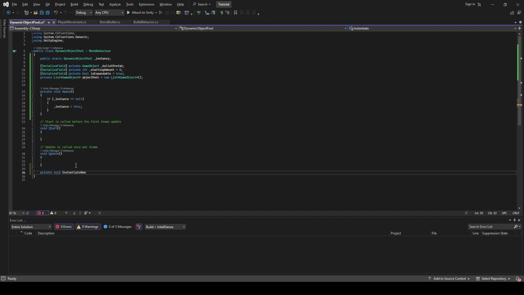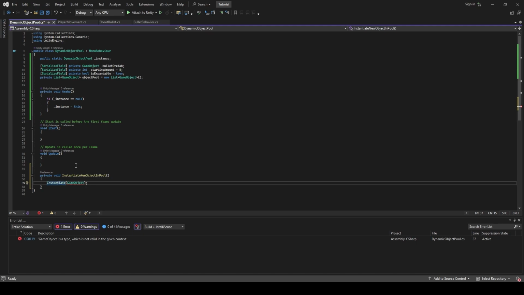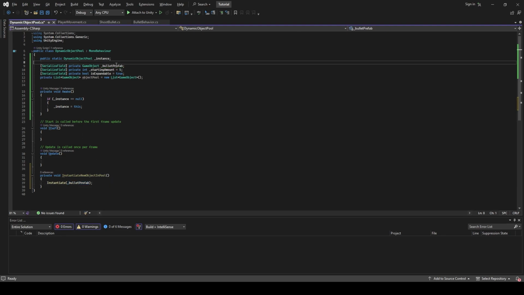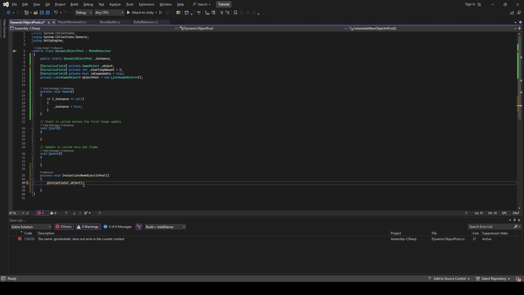Next, we're going to make a method that will instantiate a new object in the pool. This is for populating the list, and also for when all the game objects are in use, we're going to have to instantiate a new one if our pool is expandable. So the first thing we're going to do is instantiate the prefab, which I had changed to object because I want it to be more general than bullet prefab. And then we're going to get a reference to this instantiated object so we can add it to the list in the pool.